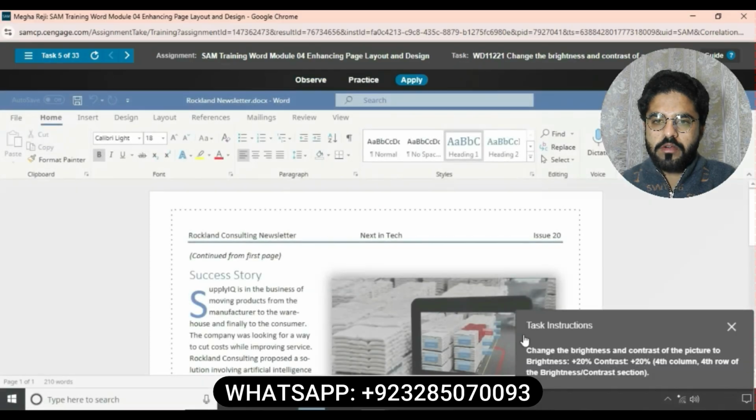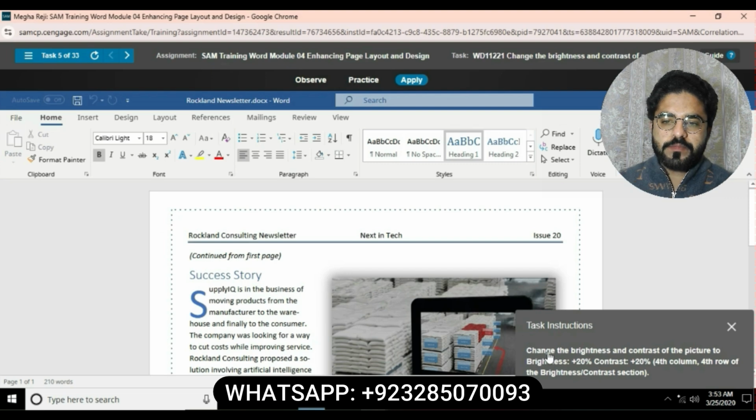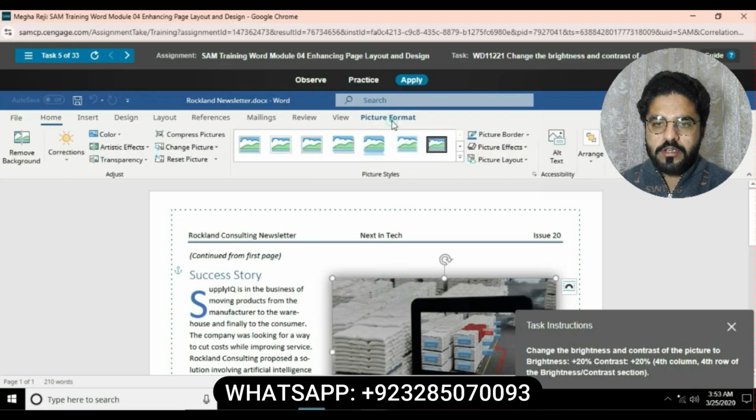Question number 5. Click on apply button. The statement is given: change the brightness and contrast of the picture to brightness plus 20%, contrast plus 20%, fourth column, fourth row of the brightness and contrast section. Basically in this question you will have to change the brightness and contrast of the picture.